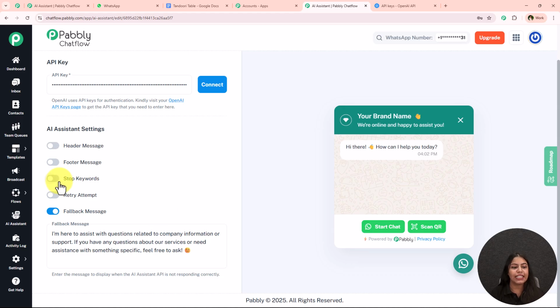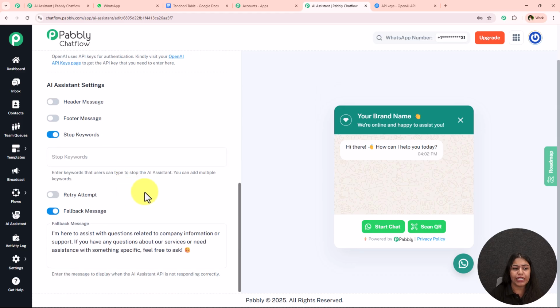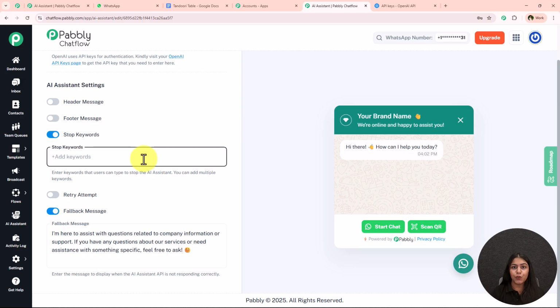Now the next is this stop keywords. So you must be wondering, what is this stop keywords? So over here you can enter the keywords that the user can use to stop the AI assistant. And how are you going to add this keyword? For that, you simply have to type the keyword and then press enter. It is really important to press enter, otherwise the keyword will not be added. So let's say I'm just going to add the keyword right over here, human.